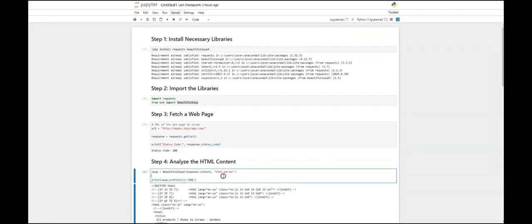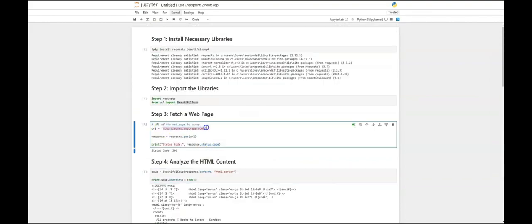So that's it for scraping data. And again, you can use any website. If you just go to step number 3, when we uploaded the URL, you can do different ones.